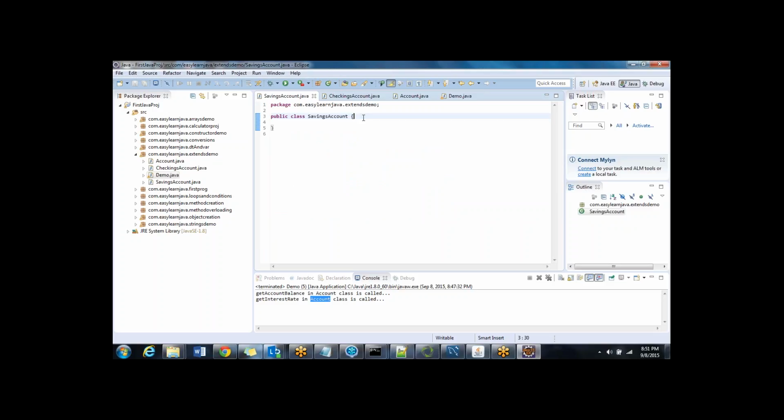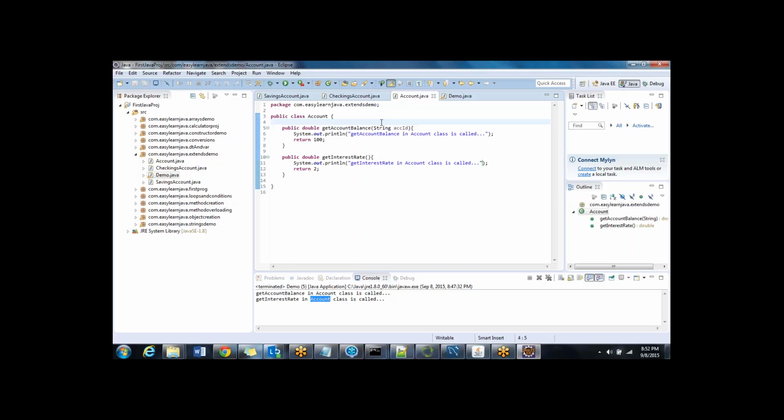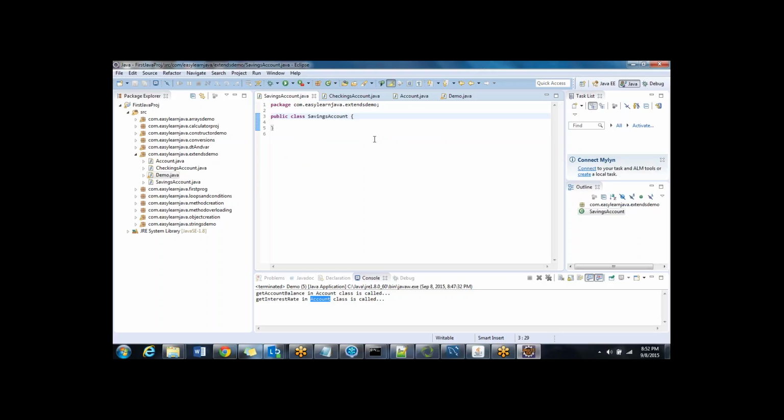So now what I want to do here is make sure that there is a class called Account.java which has all the reusable methods. What are all the reusable methods? getAccountBalance, getInterestRate. These can be reused in every child class out there. So I want to get the features from the Account class. I say extends Account. Just two simple things that I did.